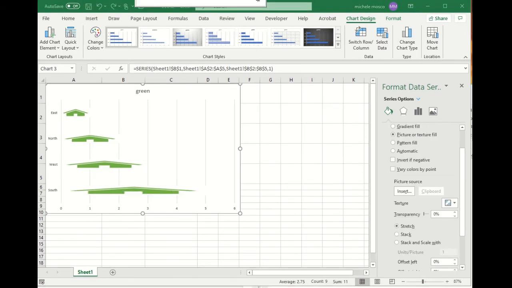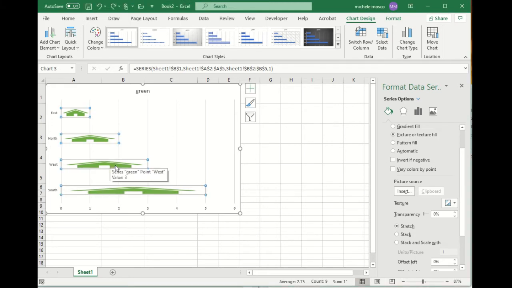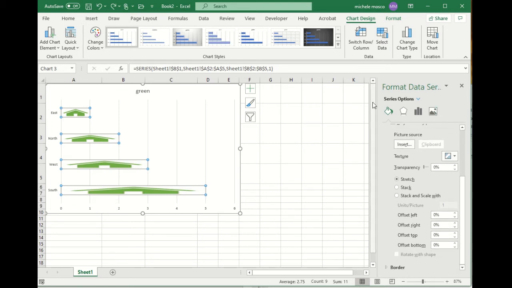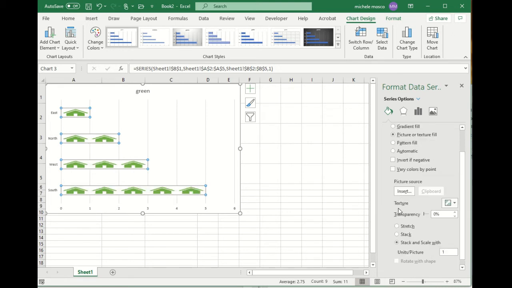Okay, so we're looking at our icon array that doesn't look like an icon array at all because each of the icons is stretched to fill the space that it needs to fill. So go ahead and have the greenhouses selected. And you're going to go back to Format Data Series, which probably should be already on the right side of your screen. And you're going to scroll all the way down on the paint bucket until you get to Stack and Scale With. And now you have houses that look a lot more like houses.